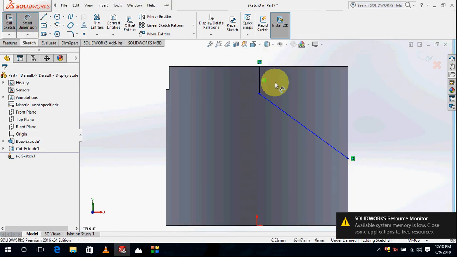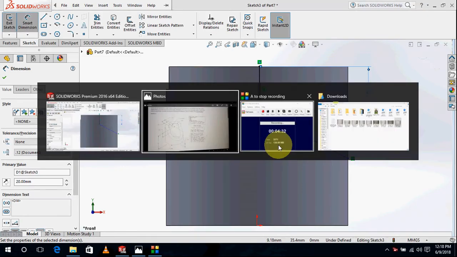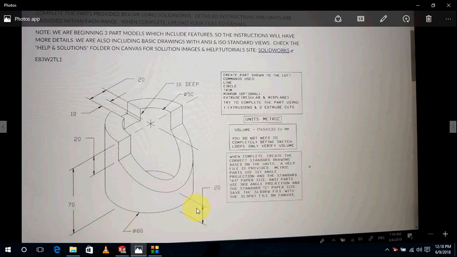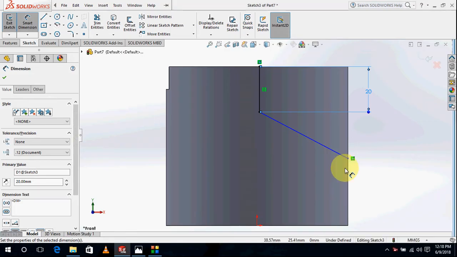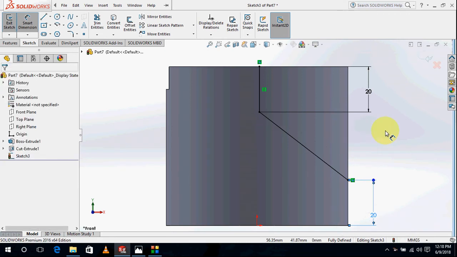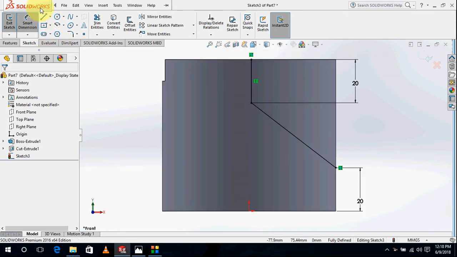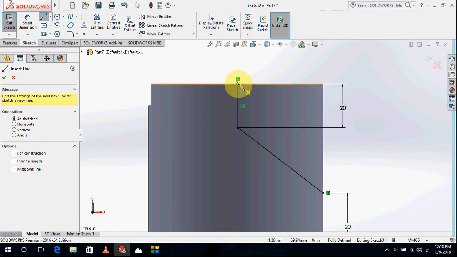Exit, give this dimension as 20, and okay, this is also 20, this point to this point. So this point to this point, make it 20. Okay, we have to cut this section. So simply first make it a closed contour, make it normal, and close this contour.